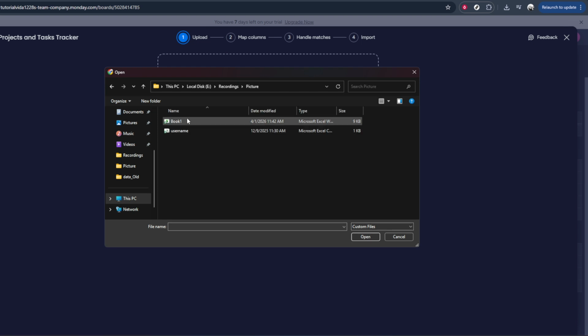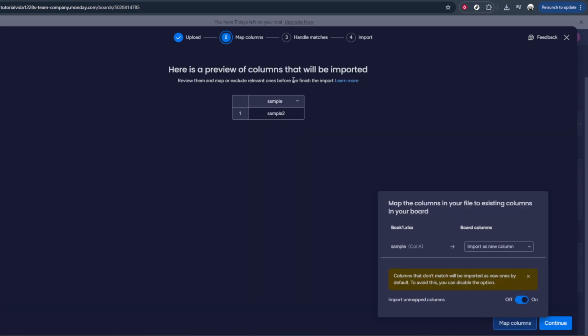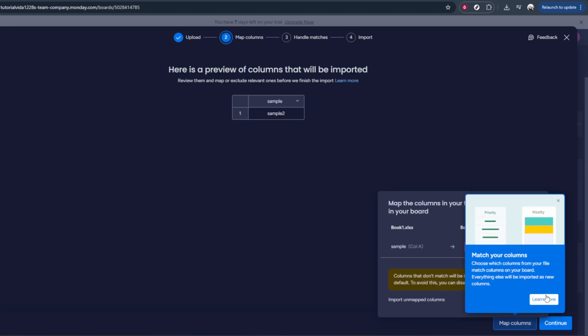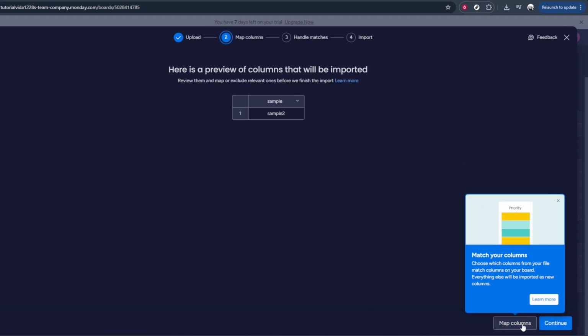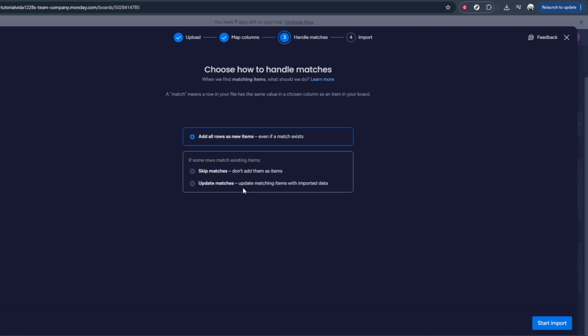This option lets you bring data from a file, such as your edited Excel sheet, back into the board. When you click Import Items, Monday will guide you through uploading your file and mapping the columns so that each piece of information from Excel goes into the correct place on your board. Follow the on-screen prompts to complete the import, and your Excel updates will appear as items in Monday.com, keeping your workflow in sync across both platforms.